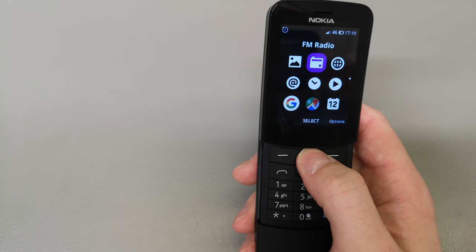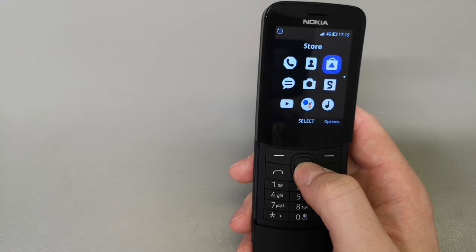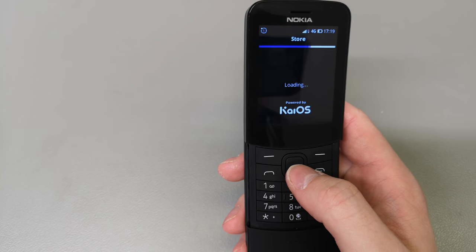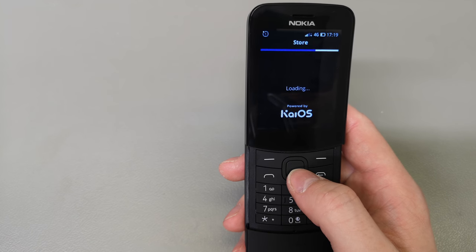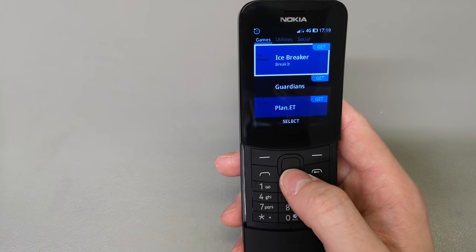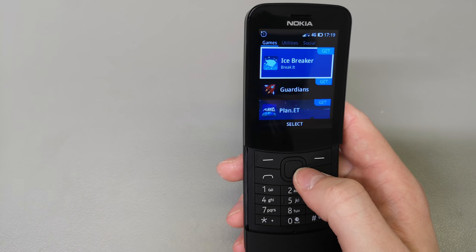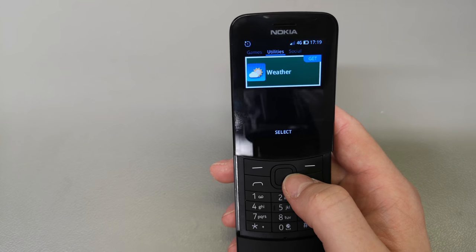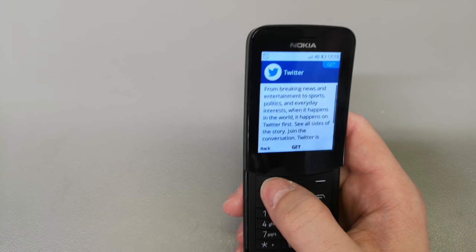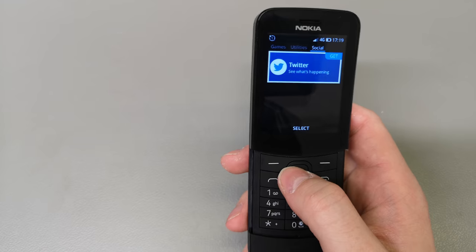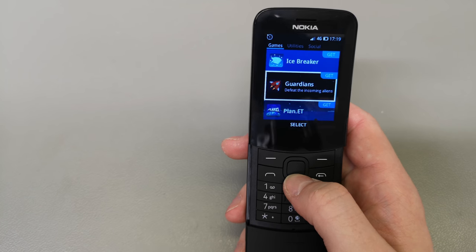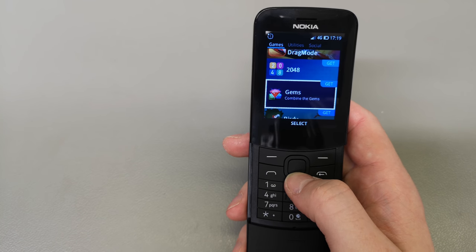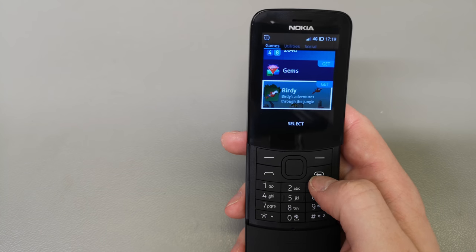So that's that. It also comes with a pre-installed FM radio. And in terms of apps, you do have a store. However, I'm not really sure why there is a store, because there are literally 1, 2, 3 different sites. You've got social, Twitter, you've got utilities, weather, and then you've got 1, 2, 3, 4, 5, 6, 7, 8 games, and that's it.